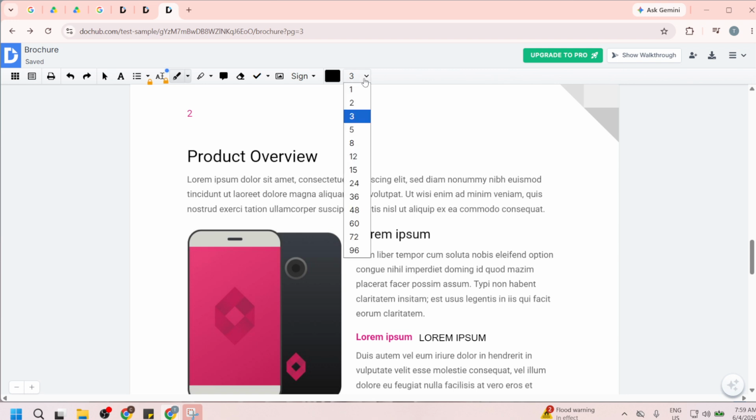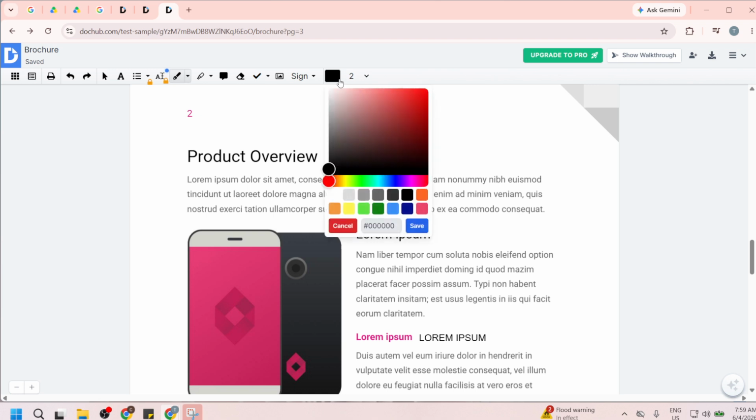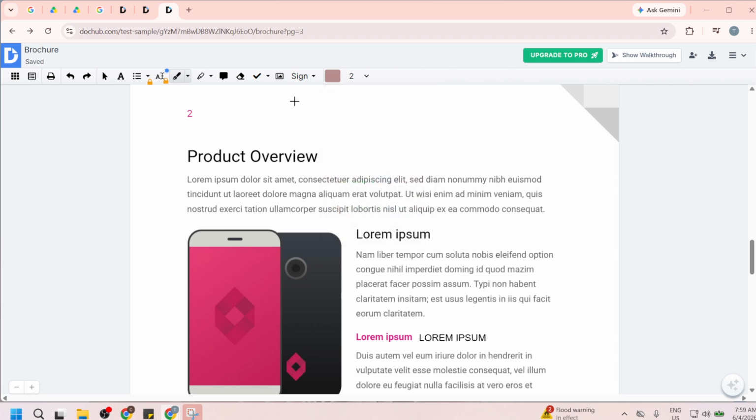Then choose your preferred color, such as black, blue, or red, depending on how visible or subtle you want the underline to be. Next, hold down the Shift key on your keyboard while you click and drag your mouse underneath the text you want to underline. Keeping Shift pressed is important because it forces the pen tool to create a perfectly straight horizontal line. That makes your underline look much cleaner and more professional than drawing it freehand.